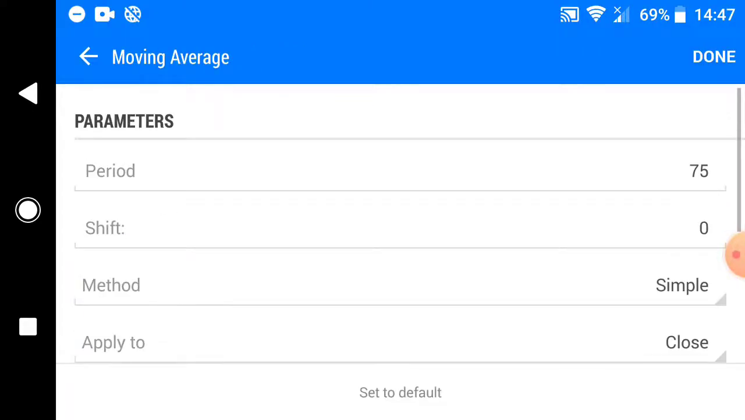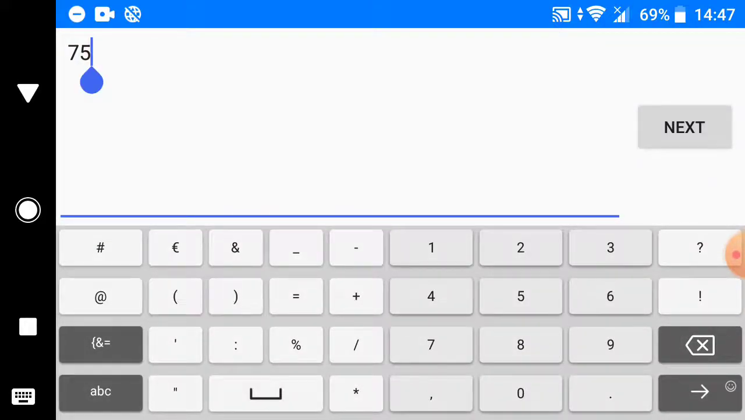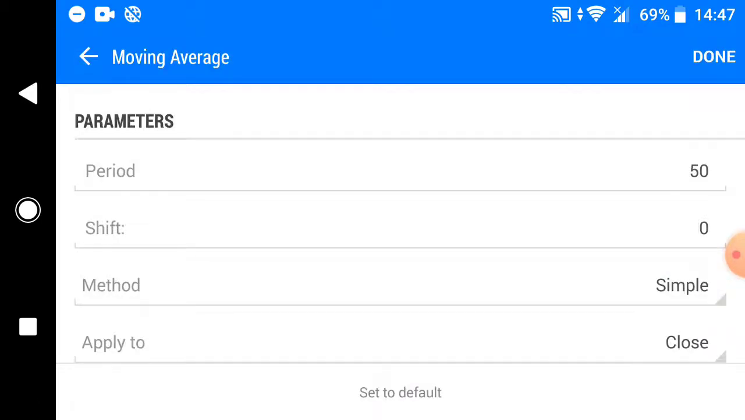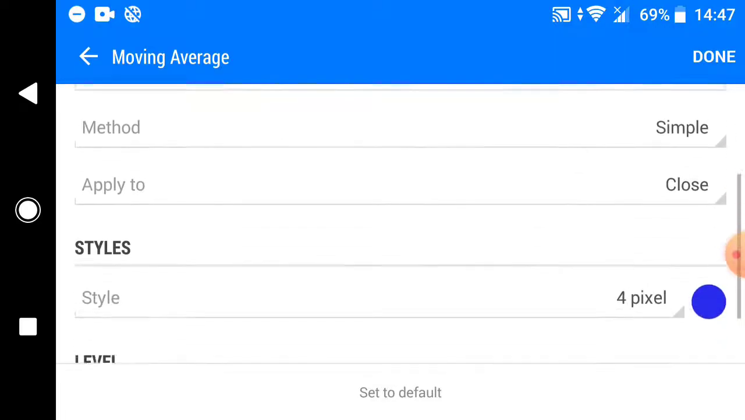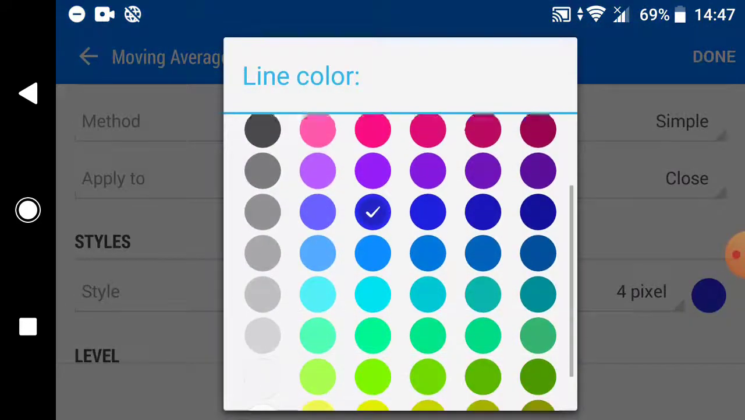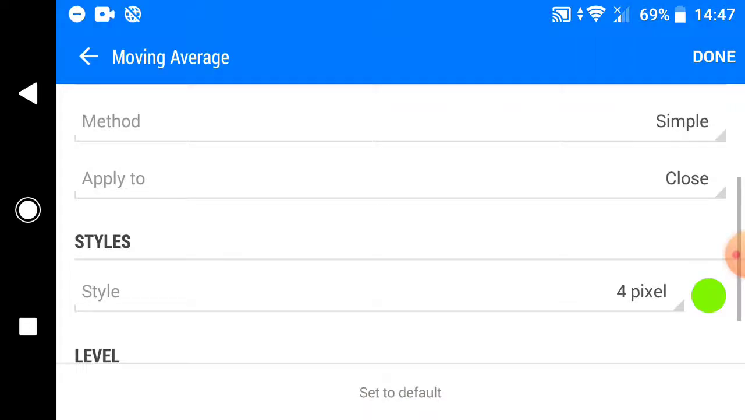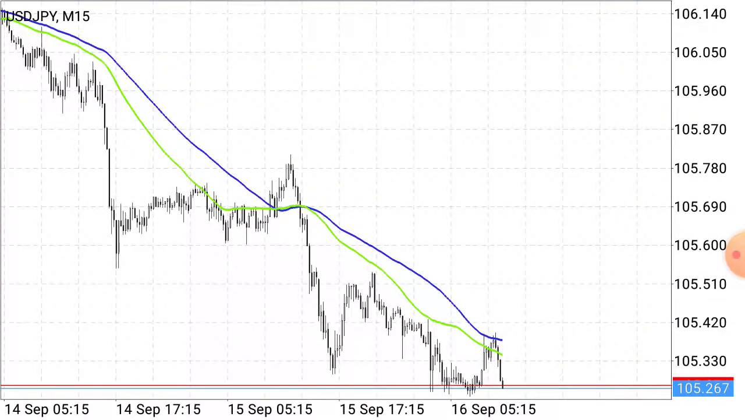Again, it's a moving average. This time I'm adding a 50. This is just my own setup. Your strategy may call for a particular moving average or particular periods. Again, the shift, leave it at 0. Simple, close. Okay, next thing I want to change is the color. I'm going to change this to a kind of bright slimy green. Okay, done. There you go. Two moving averages, a 75 and a 50, both simple.